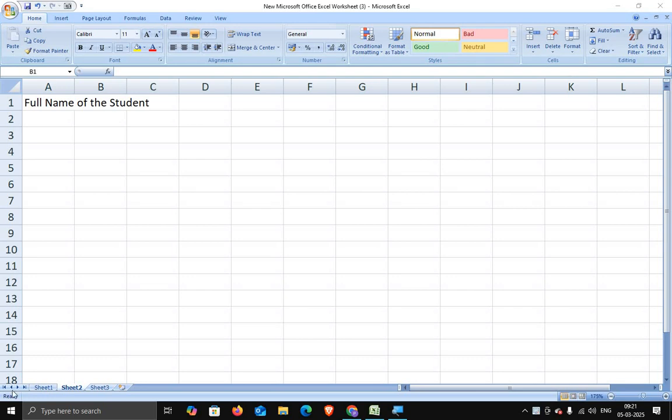Hello everyone, in this tutorial I will explain how you can adjust the column width automatically. So for example, you can see I have entered the full name of the student. This is my column name, but you can see it is not fit into column A.